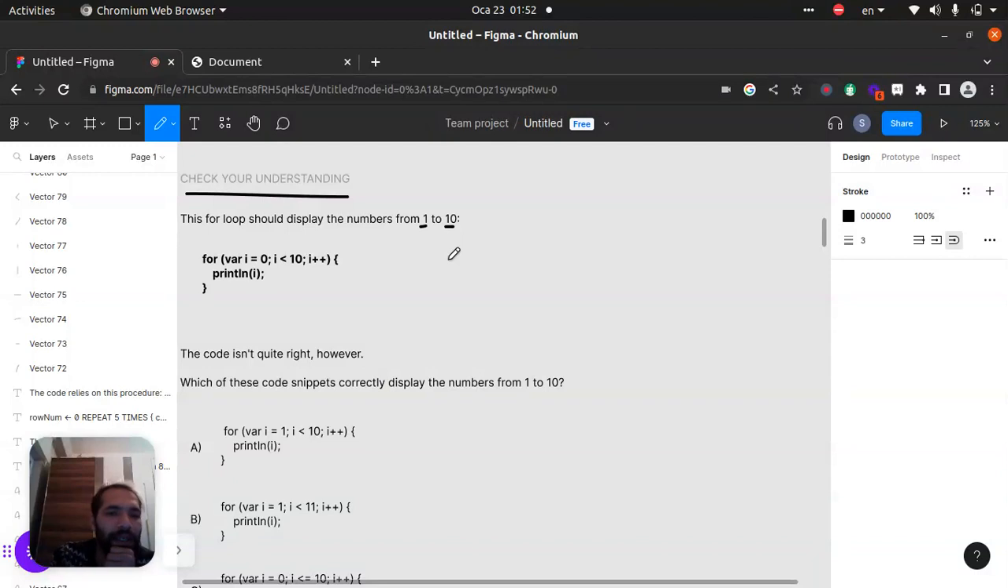Or if you say I is less than 11, it will come to 11, then it will say 10 is less than 11, it will display out 10. So I hope you understand what I mean. Okay, so in this case, we're gonna continue with another part. Let me show you how it works.